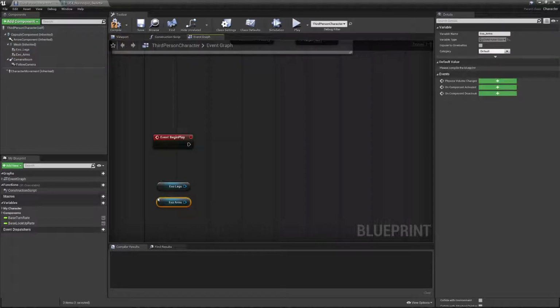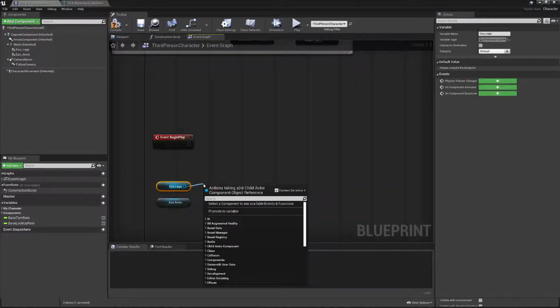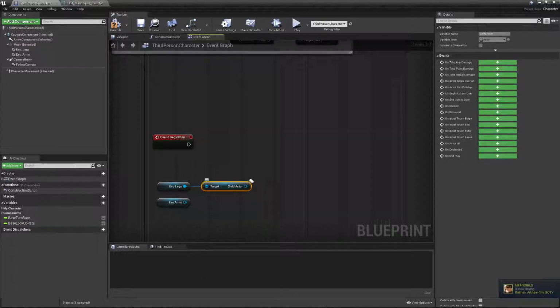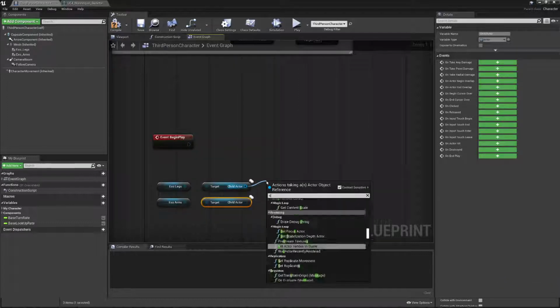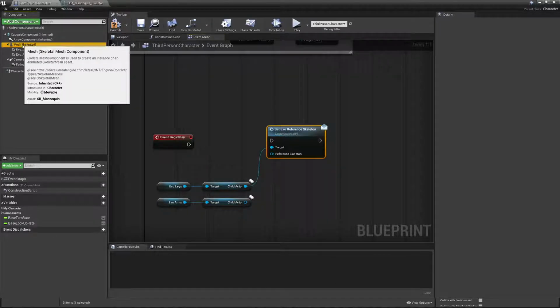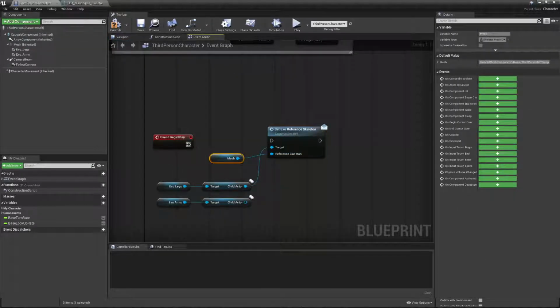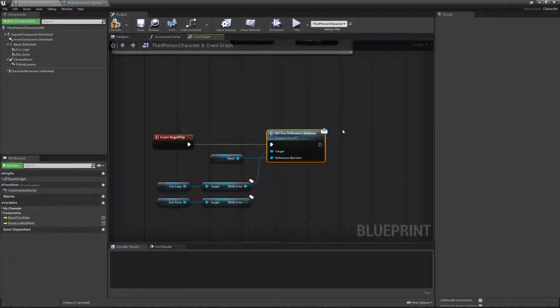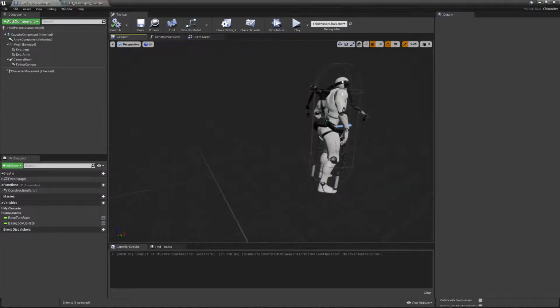So hold control to create a reference to each of these. This is a component which will itself create the child actor. So to get a reference to the actor itself, we get child actor, control C, control V, for each of these. Now we need to set reference skeleton. We'll take our character's mesh and set that as the reference skeleton. And with this, they will now know to attach to or to follow our character's skeleton.